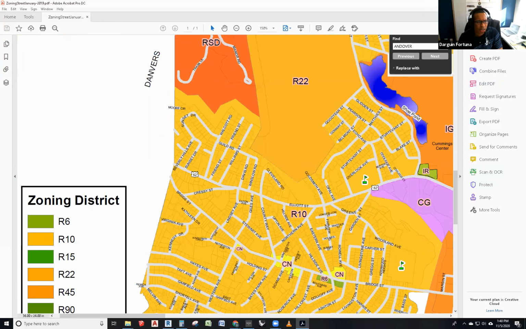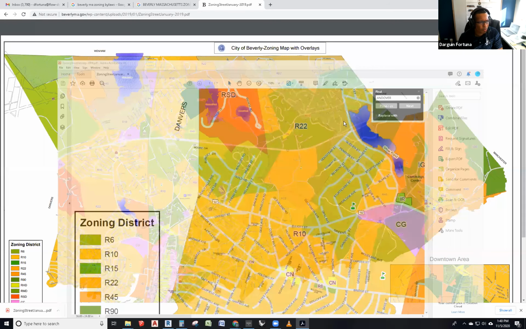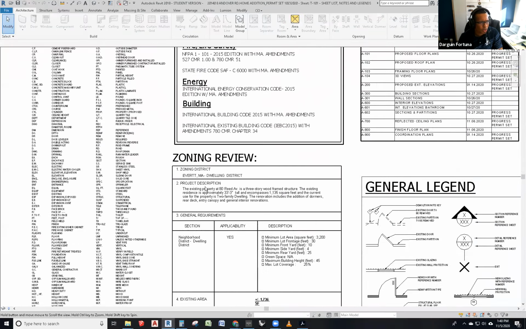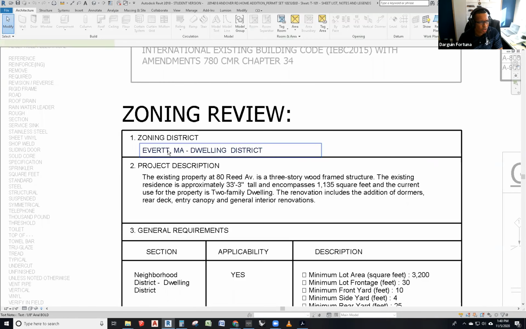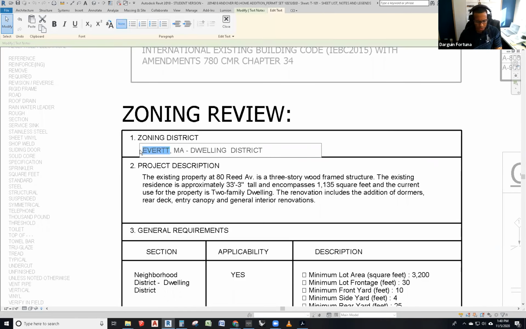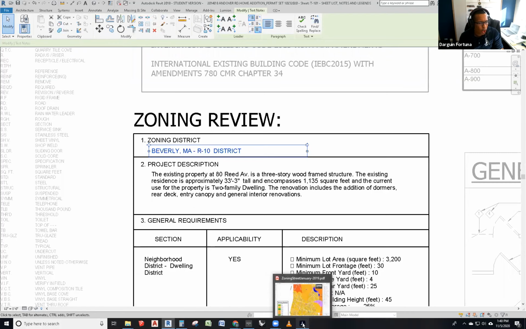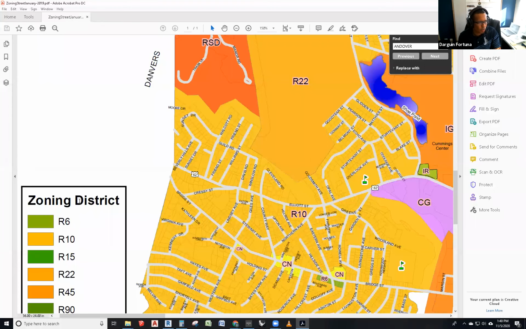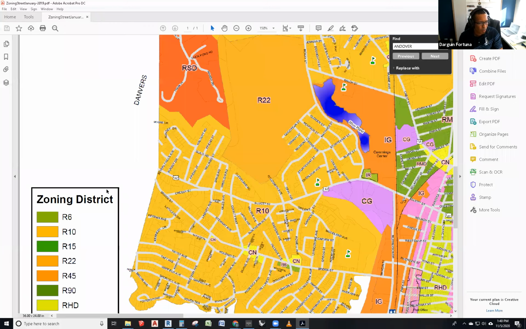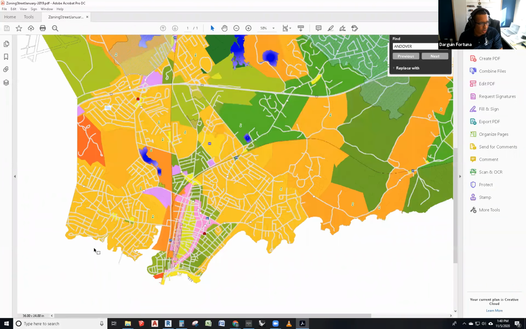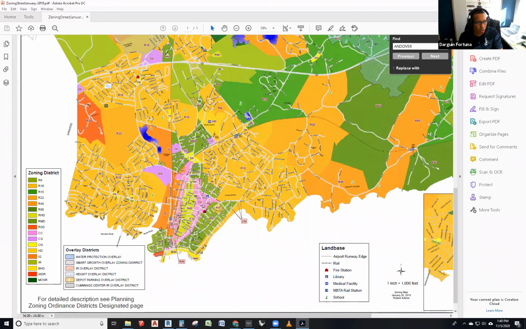That's all this map is for. You don't need to do anything else in here. So if I was you, I would go into my Revit file folder, and I immediately would come here and say zoning district. This is not in Everett, this is Beverly, MA, and it will be R10 district. We don't know what R10 really means yet. It could be residential, it could be whatever, but we're gonna know a little bit more when we do the next step. But it already tells R10. And this is the map, this is all you need. And there are some other things here, overlays and things like that, but you don't need to worry about it.